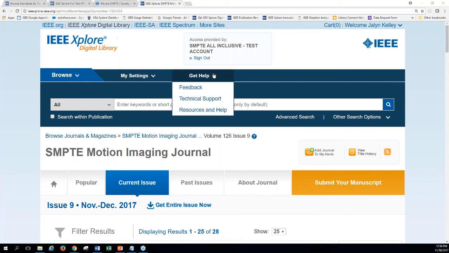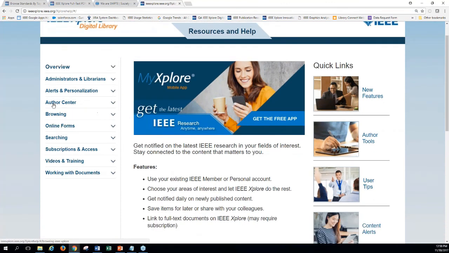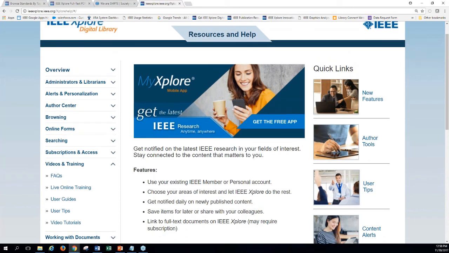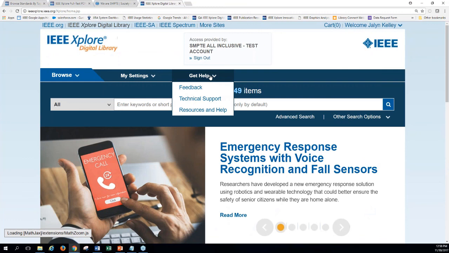Yeah, so the last thing I would just end with is under the Get Help, you can submit a feedback ticket, a technical support ticket, and then we do have this resources and help section. Within here, you can find out a lot more about browsing and searching and working with the documents. We also have tip sheets and user tips and things like that in here as well. So the resources and help section is a nice place to come if you want to get a refresher from anything we talked about today or you have some specific questions. And again, you can do that from Get Help, Resources and Help.